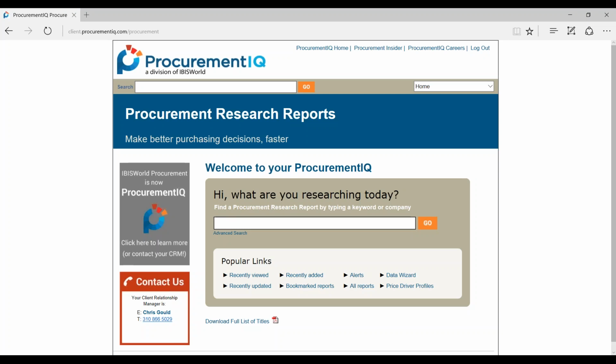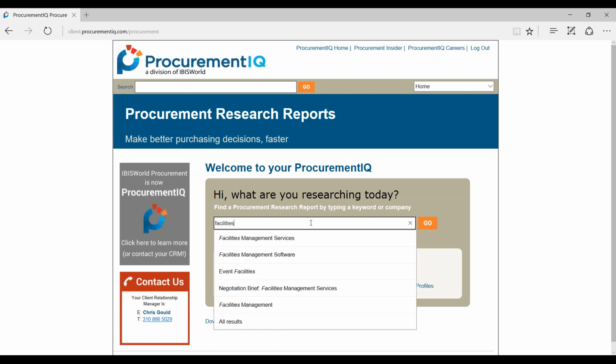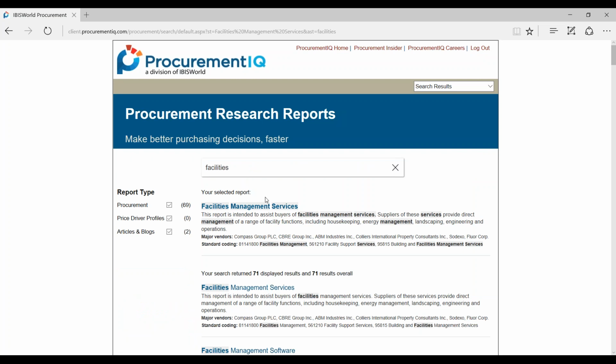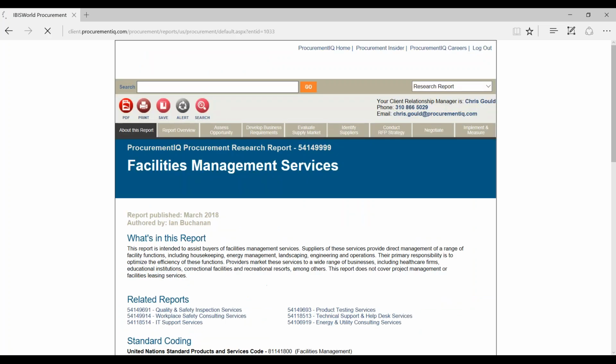We have over 1,000 reports on various products and service categories in this research library. So I can come here and search for something like facilities. I'll go ahead and type that in. And you can see a number of different reports popping up. I'm going to click on that. You can see facilities management services. For the sake of this report, I'll go ahead and just click into this here.